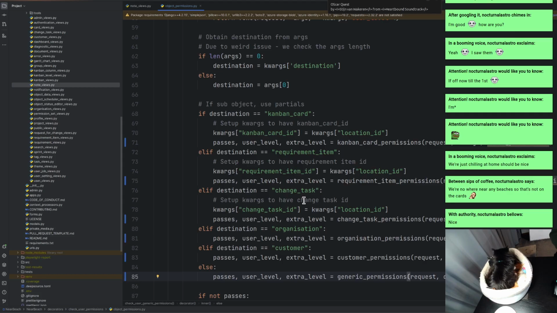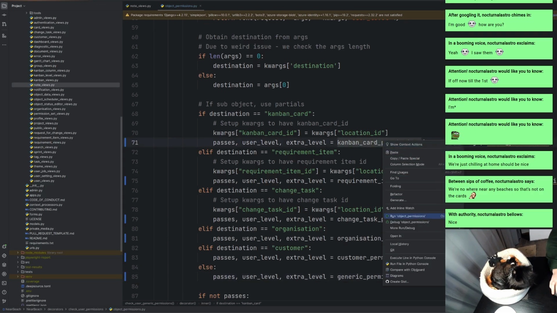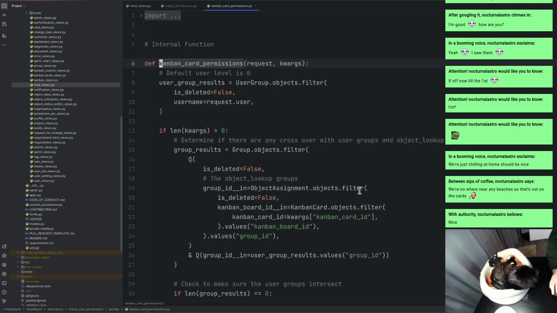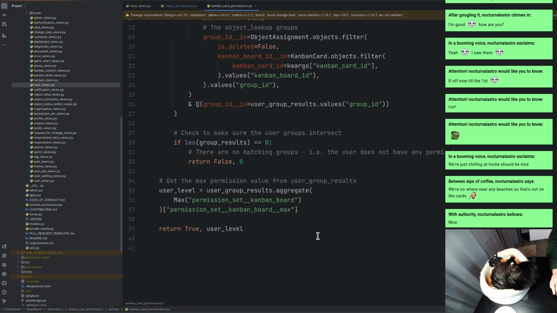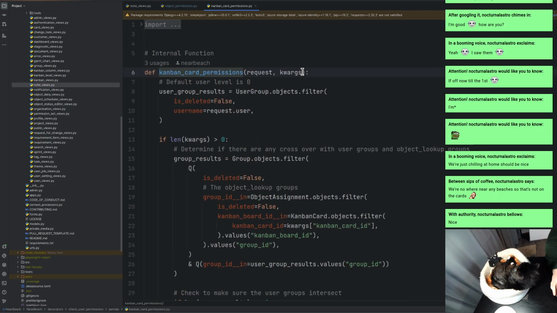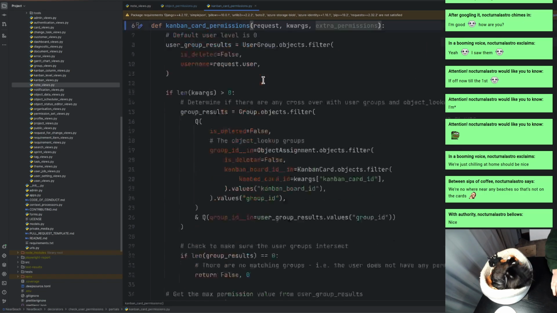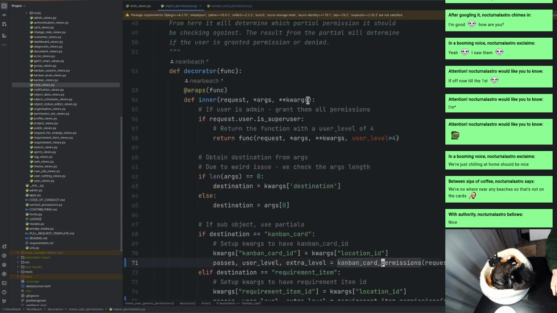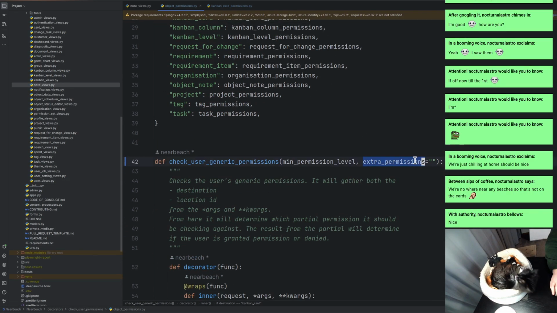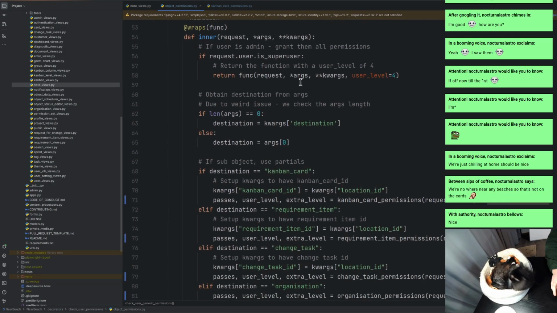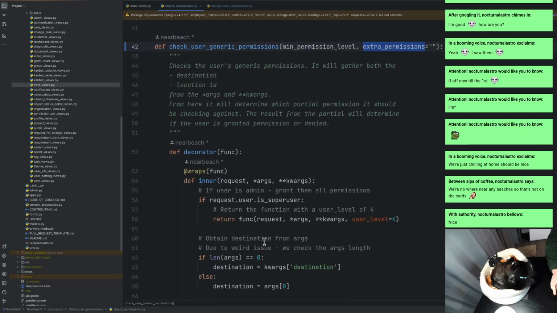Now, I do need to double check one thing. What happens if it's blank? Actually, let's program it so it's better. As in, let's program it so there's going to be a check for a blank. So up here, what we've got is request and kwargs, and then I've got extra permissions. Yeah, that's added there. Okay, that'll be fine. And then it's request kwargs.